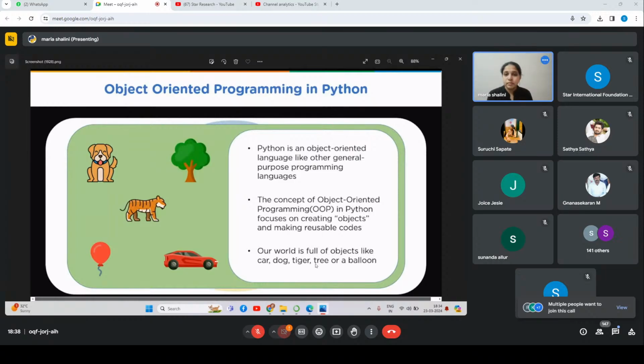Generally, object-oriented programming in Python: they say Python is an object-oriented language like other general-purpose programming languages. The concept of OOPS in Python focuses on creating objects, and here we are making reusable groups. Clear? We have learned how to define a function, and I also told you the advantage of a function. Instead of writing the code each and every time, if you write it once, you can make use of it multiple times, or reuse that code.